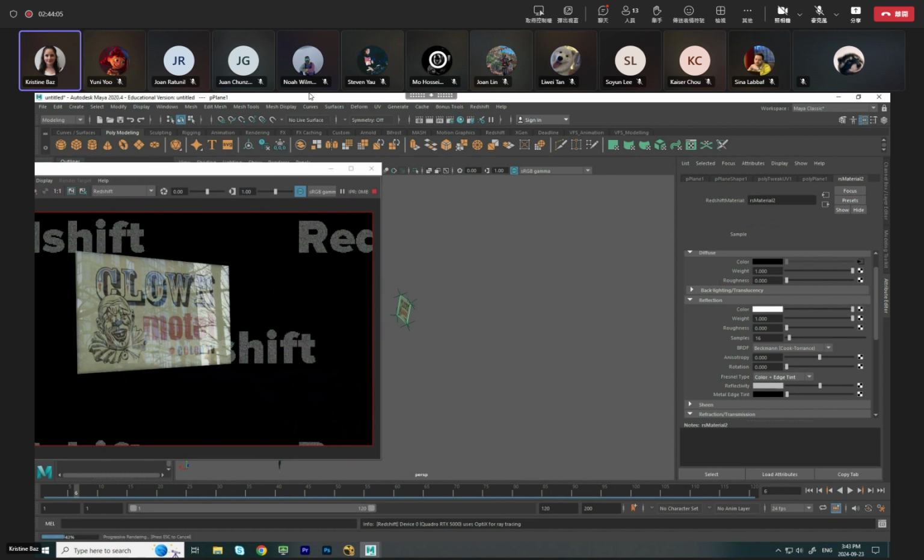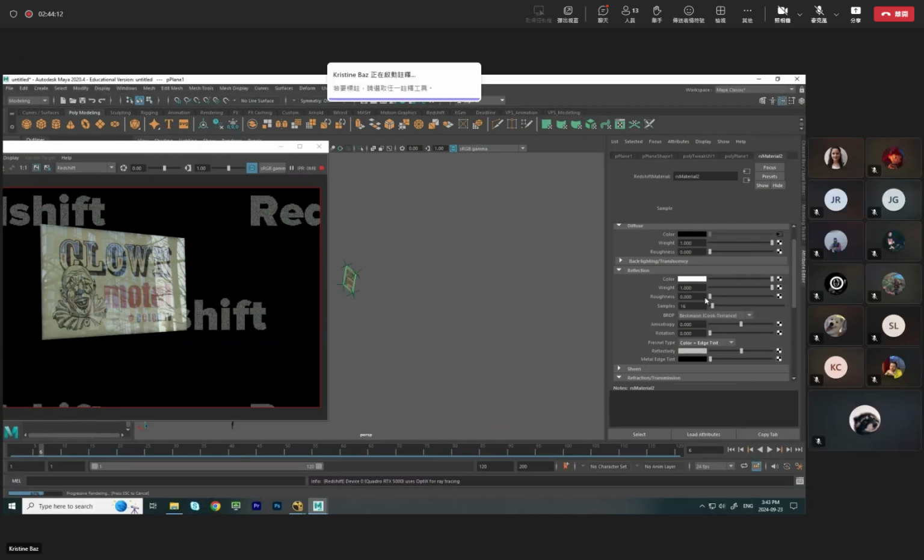Okay. It won't let me annotate. There we go. So I'm just going to circle what we need to change.